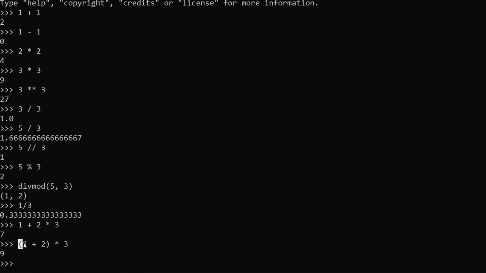This goes, hey, there's some brackets here. We'll do the brackets first, and then we'll do the times. But this is just math stuff, so we're not going to cover it too much. I'm just sort of showing you that it exists.